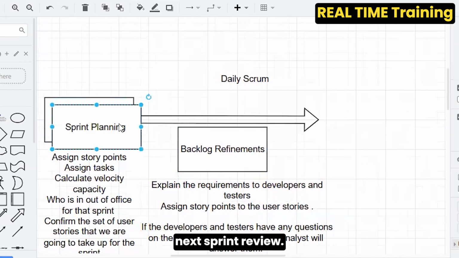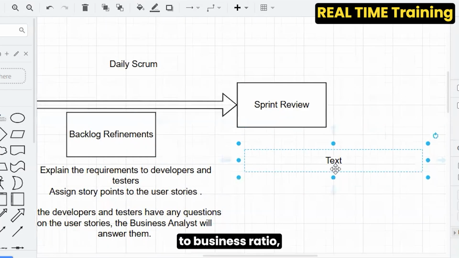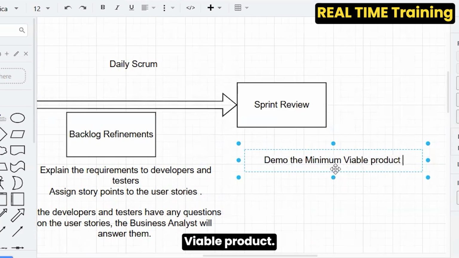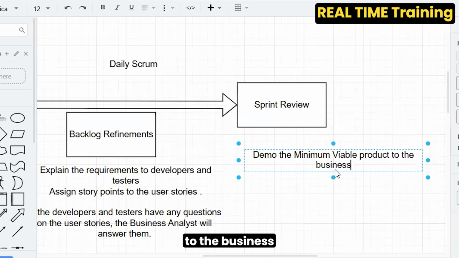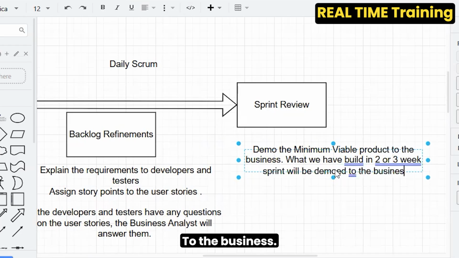Next is sprint review. What do we do in sprint review? Any guess? I mean, to business, we show whatever it is done. Yeah. So demo the minimum viable product to business. Potentially shippable. No, sorry, that is for the release. So demo the minimum viable product to the business. So what we have built in 2 or 3 week sprint will be demoed to the business.